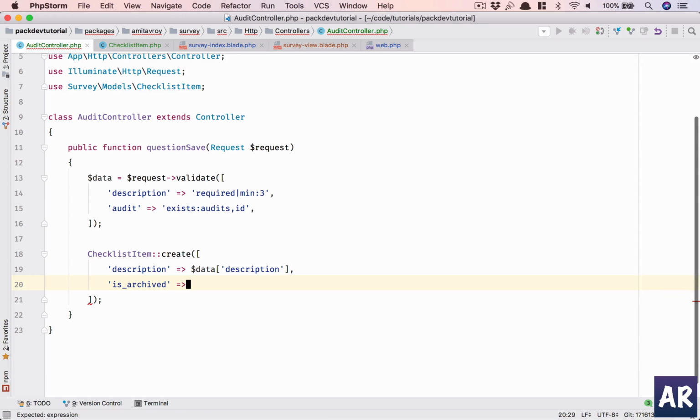I don't think we need to keep it anything other than 0, because we are just creating a checklist item, so it cannot be archived. Correct answer. Okay, now this is where I think I have to work with the model again.